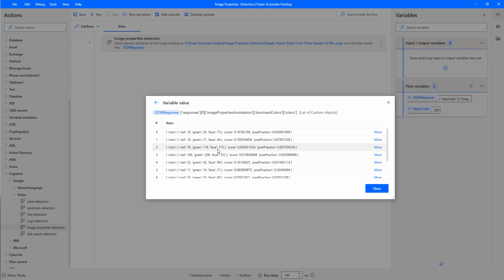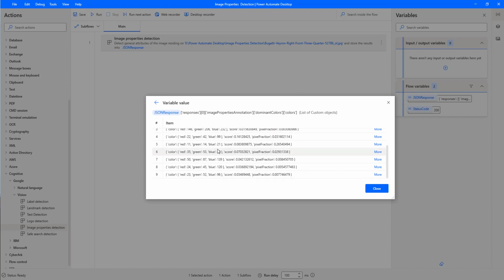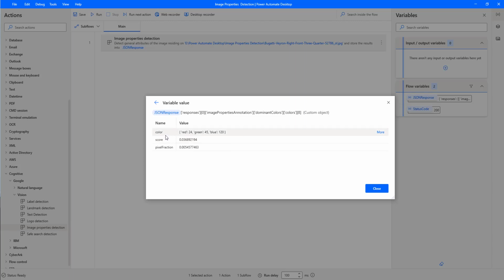Now, once again, if you see, there are a lot of dominant colors out there. You can see the color, and another one is the pixel fraction also. If you click on more, you can get the color score and pixel fraction. All right, let's click on close.